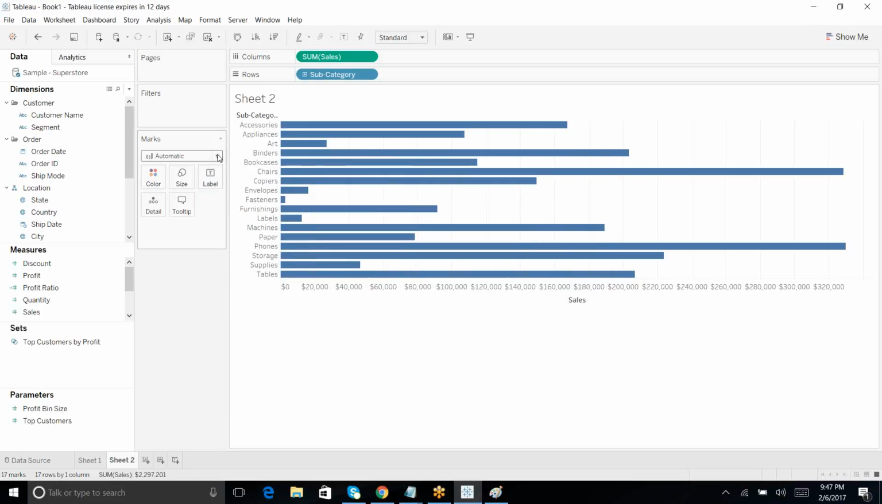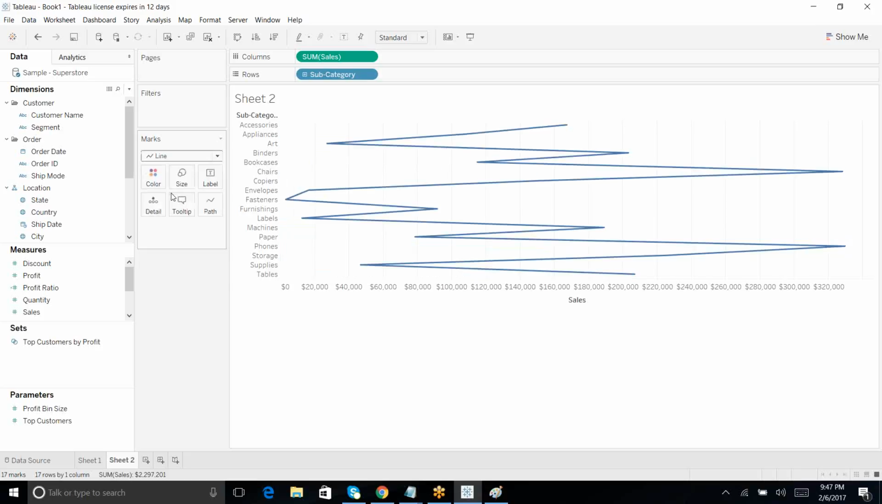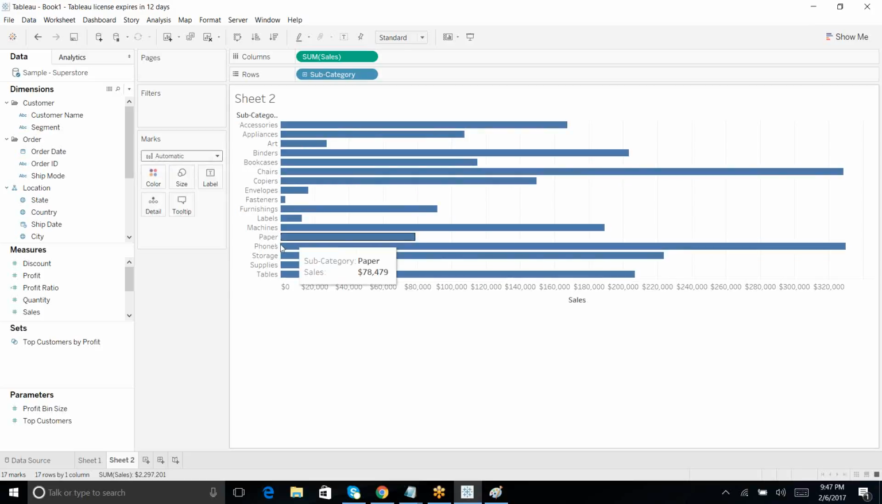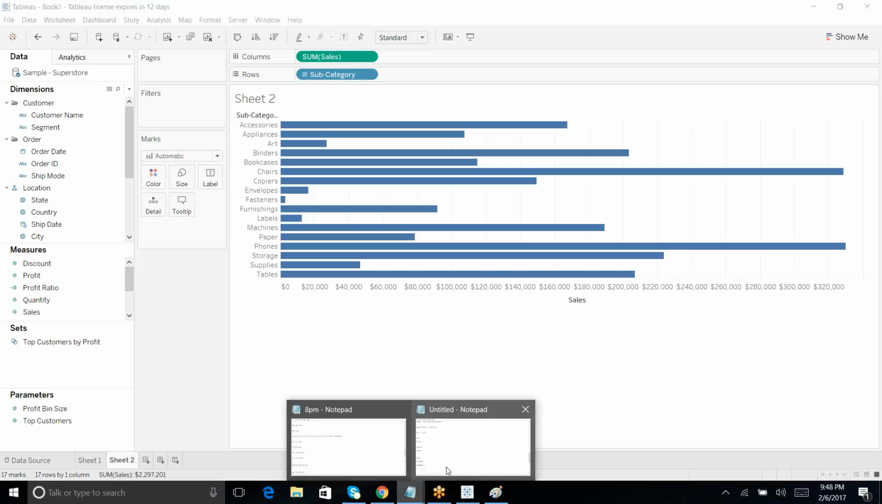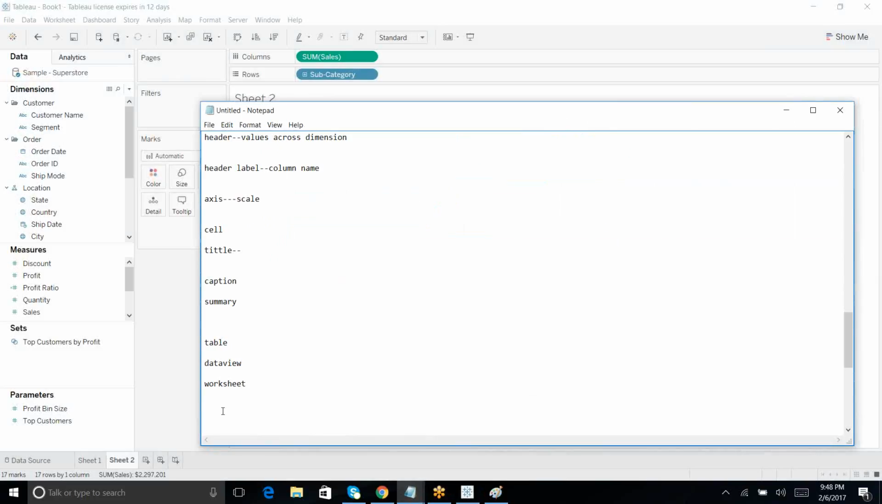And here you can see automatic. If we change that, it will convert to different charts. By default, based on the columns, it will come up with automatic bars, but we can change it if required. Okay, so these are some basic naming conventions. I just want to share them in today's session because basic naming conventions are important.